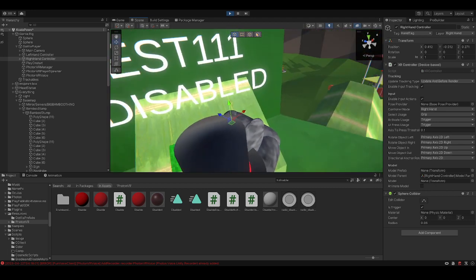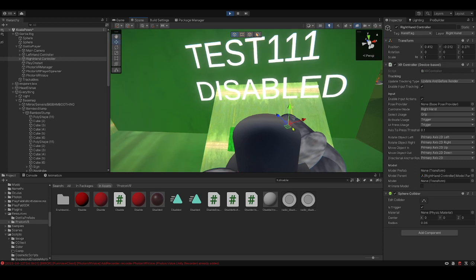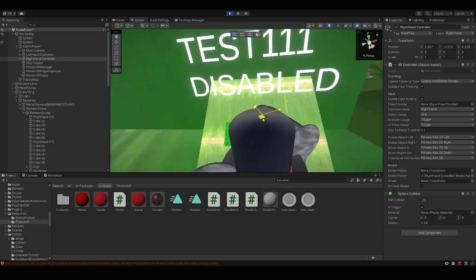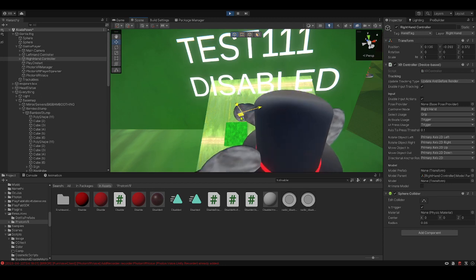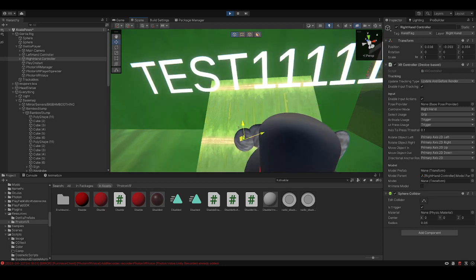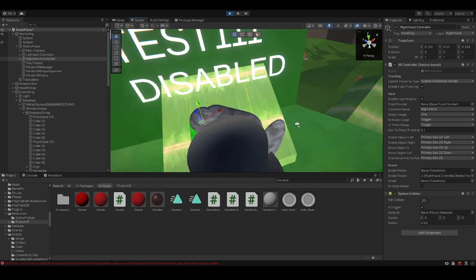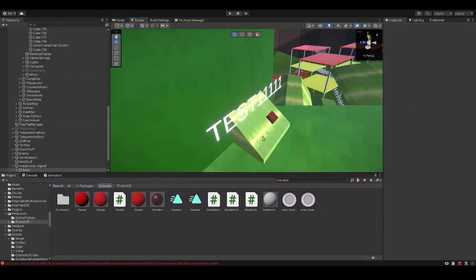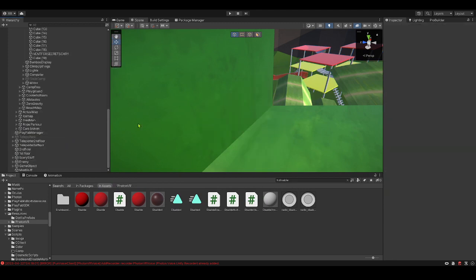So it stopped talking. You hear it, like you don't hear it anymore. And then now when I press it, and now it's saying test 111 disabled. Press it again. It starts talking again. And boom.